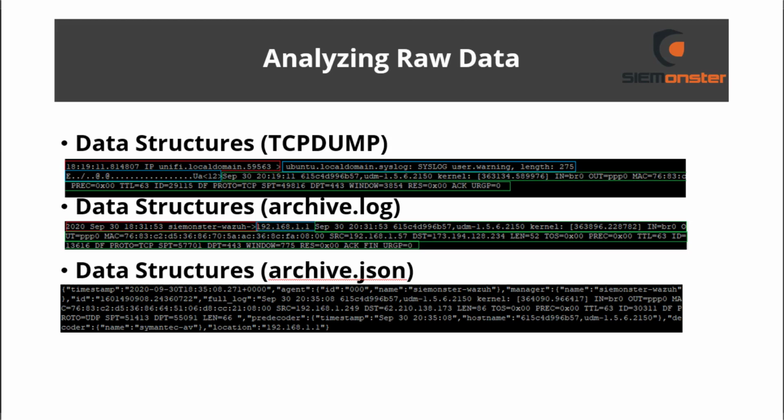Now, we also looked at enabling a log all option in OSSEC in the previous session. And if you look at the data structure from those logs, you'll see that there is a piece that was cut off from the start.